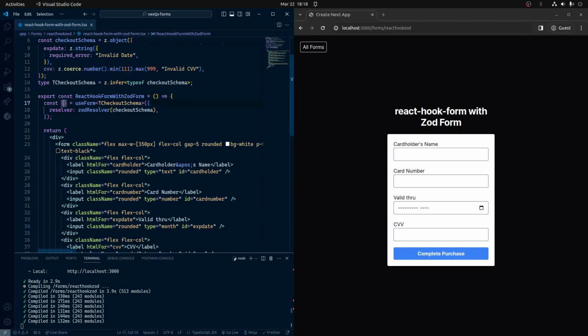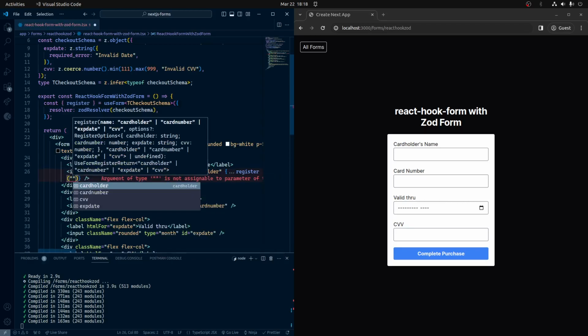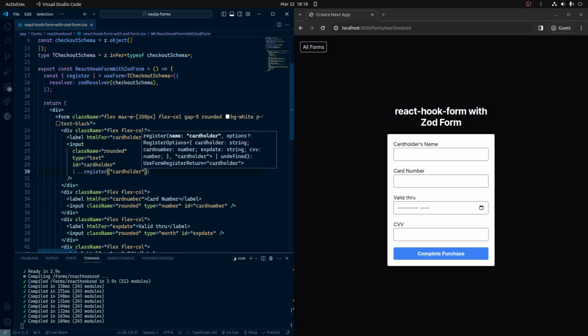So speaking of registering our inputs, let's go ahead and do that. So register, and we'll do, oh look, cardHolder. Thank you, TypeScript. And let's do that 4 more times.